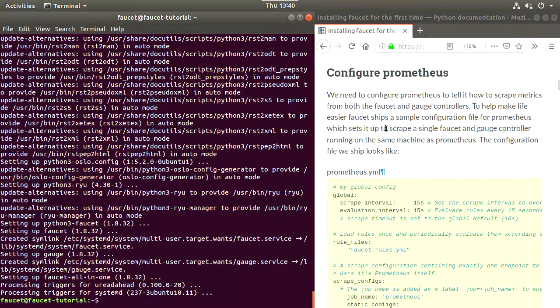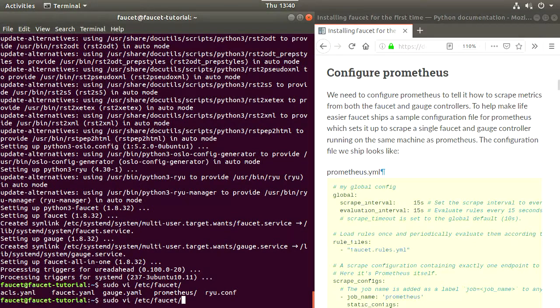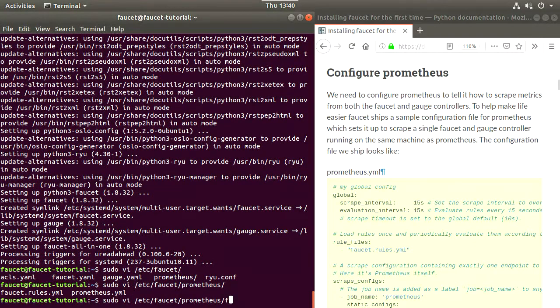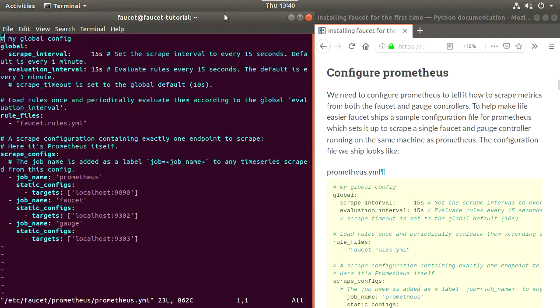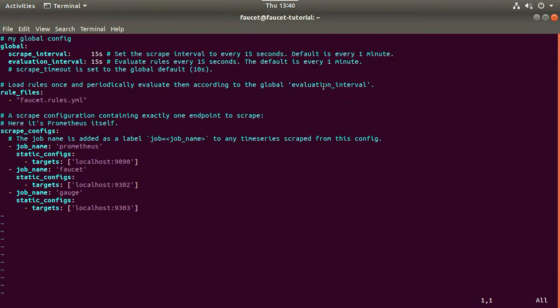All right, so the first step we're going to do is configure Prometheus, and we're just going to have a poke at the Faucet. Faucet ships a Prometheus config when you install that all-in-one package. And we're just going to quickly go through here and explain what it does. Prometheus is also configured in YAML. It's a common theme that you're going to sense throughout this whole tutorial.